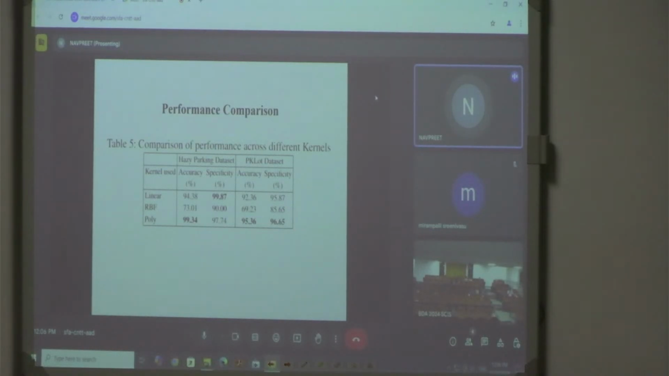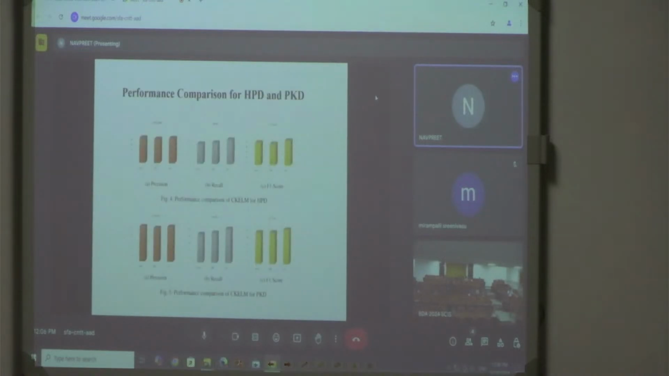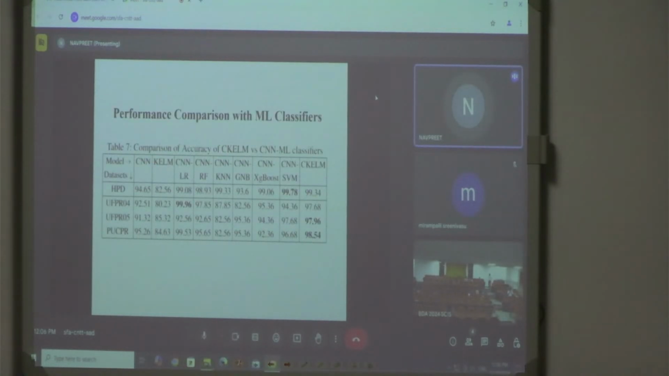So we calculate the accuracy and the specificity on both data sets. Then some other performance metrics are calculated for both data sets: precision, recall, and F1 score. Then we experimented with different machine learning classifiers like logistic regression, random forest, KNN, GNB, and XGBoost. We tested our approach along with the CNN and the kernel ELM also.